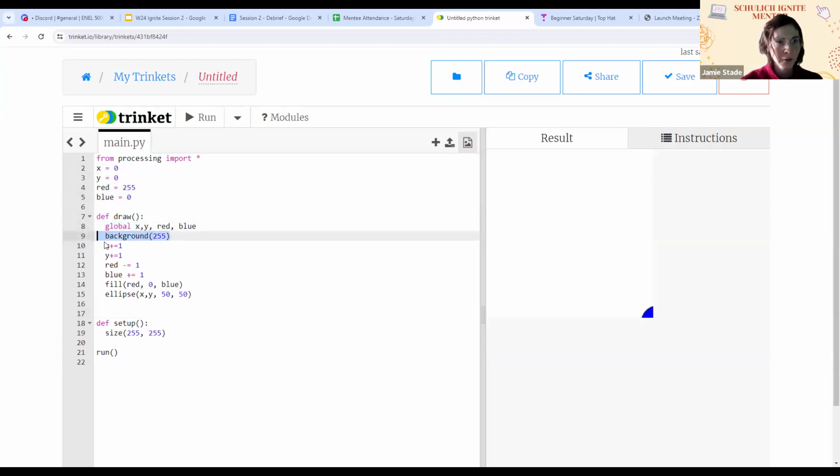We always want to have our background defined in draw as well. And that is so that each time we're calling draw, we're drawing the background again and then drawing the ball over top of that. So then we're not having just a bunch of circles in a line. We can actually have it so that it appears the circle is moving. So each time we call draw, we increase y by 1, increase x by 1.